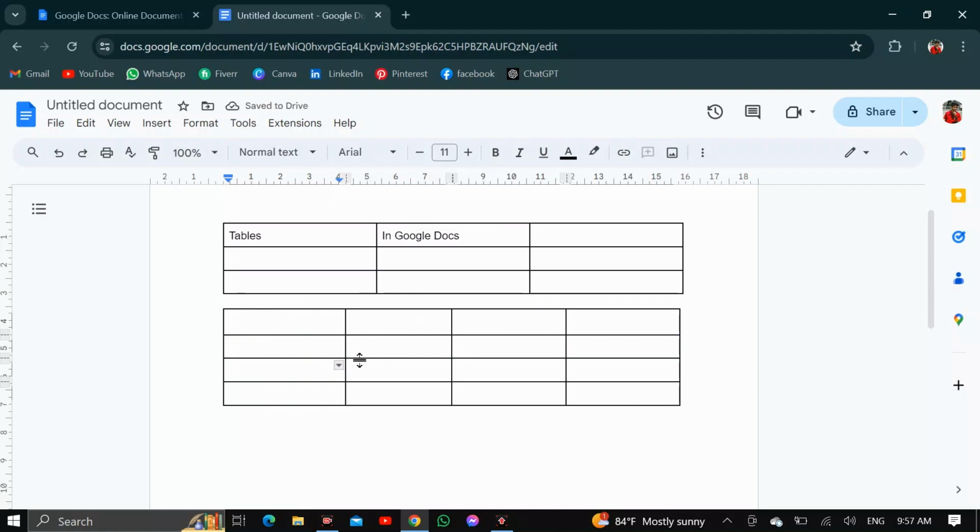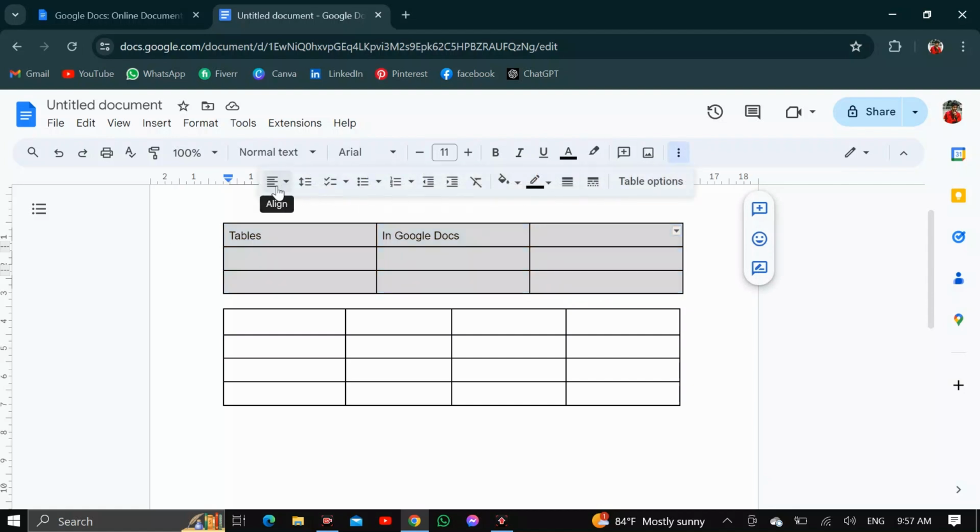Working with text inside the table is similar to working with any other text in Google Docs. Click to select a cell, or click and drag to select multiple cells. To align the text within your table, select the cells you want to format, go to the alignment options in the toolbar, and choose your desired alignment. For example, if you want to center align the text, select the cells and click the Center Alignment button. This will center the text in the selected cells, making your table look more organized.